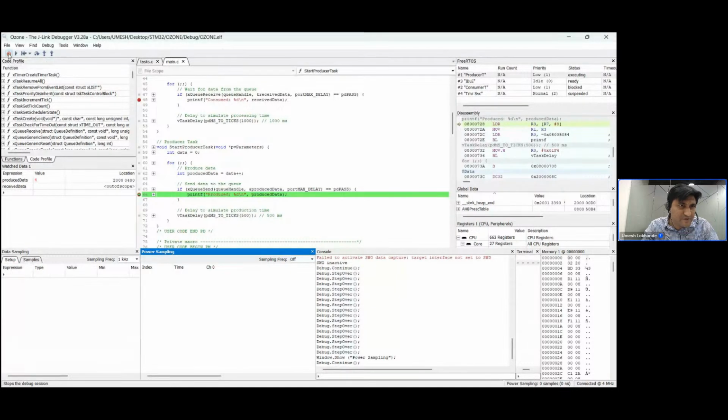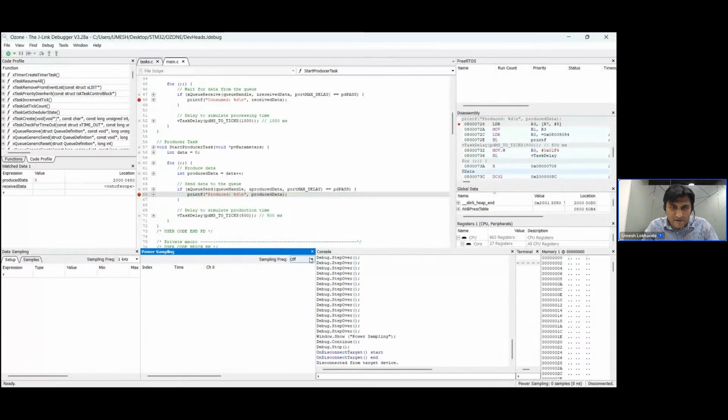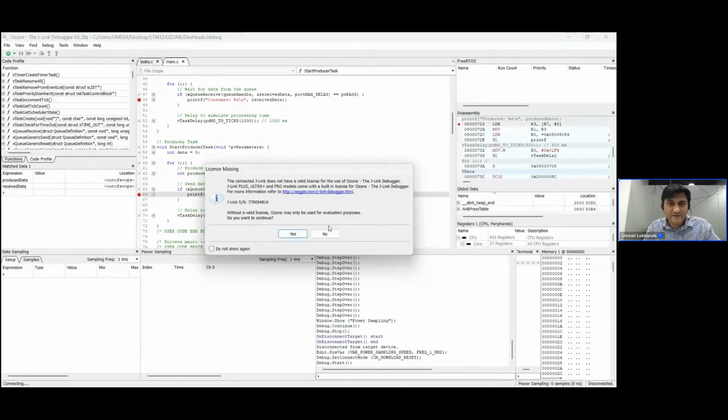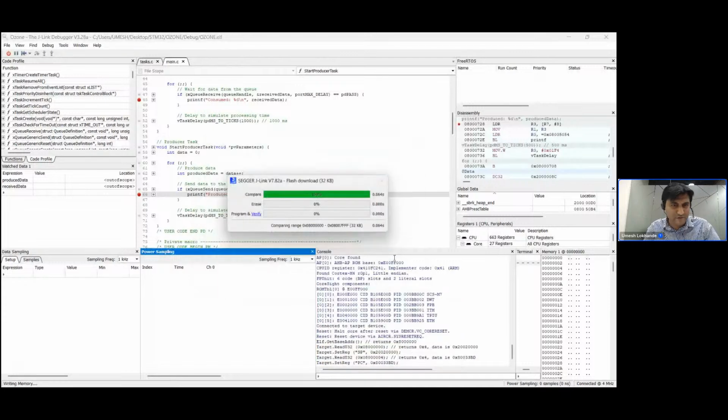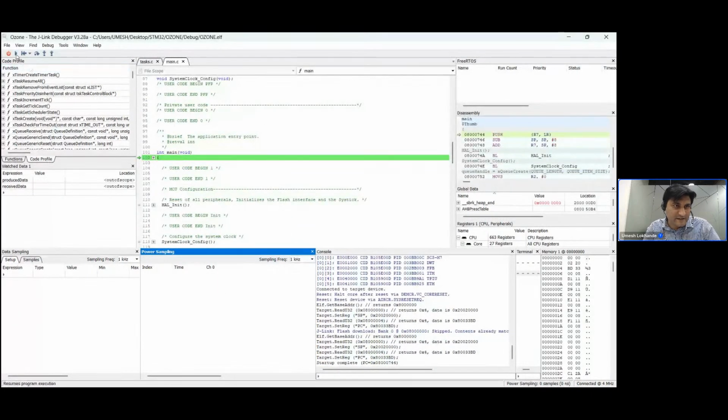Let me just stop the debugging and make the sampling frequency 1 kilohertz, because I want to show you how you can read the traces and the power information. So then let me click this button and say download and reset. It will ask me again because we are loading the firmware again into the microcontroller. Click on accept, and then let me run the code.